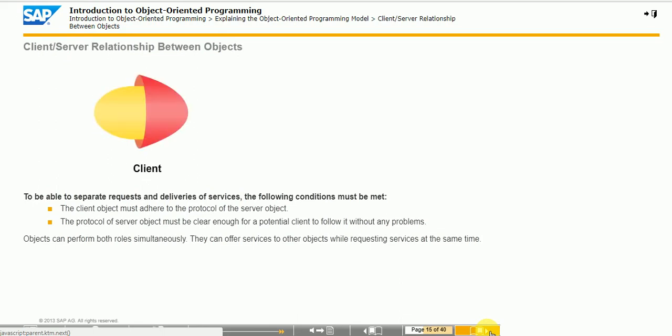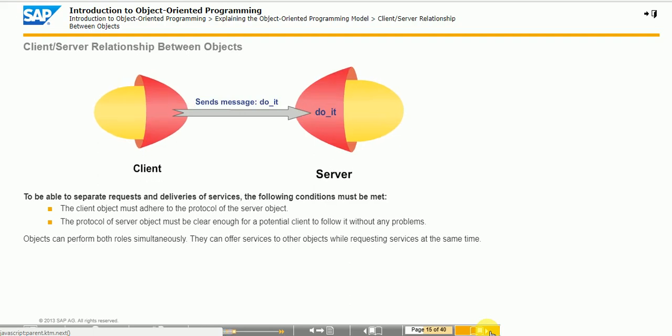Objects behave like client or server systems. When one object sends a message to another object to ask it to behave in a certain way, the first object is defined as a client and the second object is defined as a server. In object-oriented programming, the services are distributed among the objects in such a way that there are no redundancies and each object offers exactly those services it is responsible for. If an object needs any other services, it requests them from other objects. This concept is known as the principle of delegation.